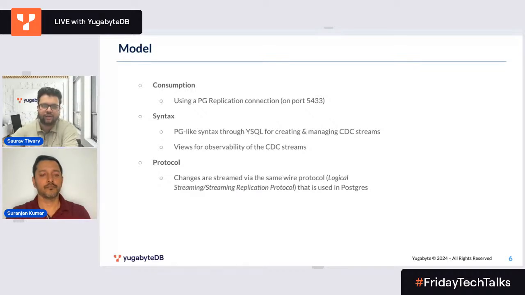On the syntax front, you are going to use PG-like syntax now through YSQL for creating and managing CDC streams. You no longer have to use YB-admin. Apart from that, you will also get views to observe the state of these CDC streams, all within the familiar YSQL syntax. And lastly, the protocol side. On the protocol, the changes will be streamed via the same wire protocol that is used in Postgres. What this allows us to do is that any client that understands this wire protocol will just work with this YSQL model.